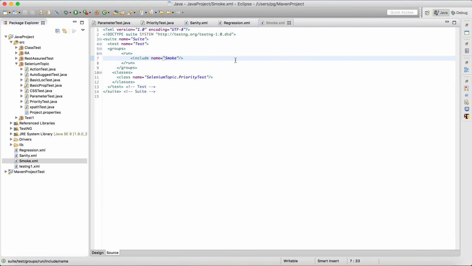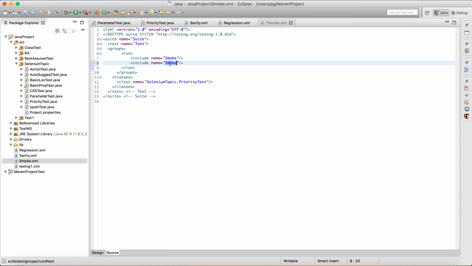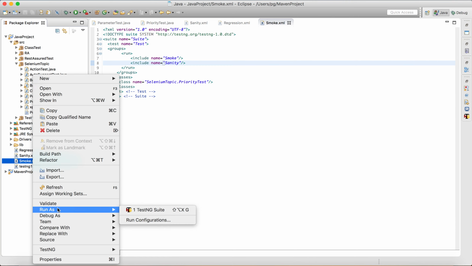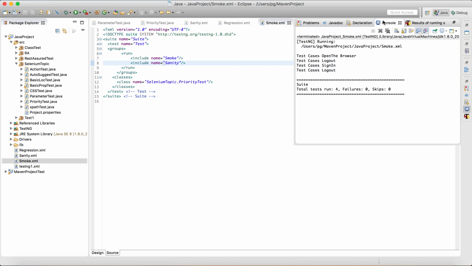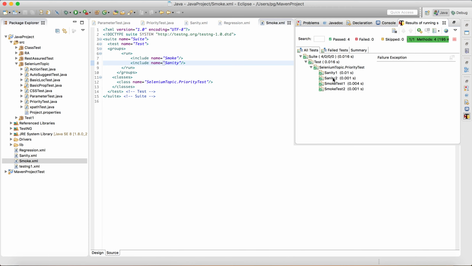Okay, now apart from this, suppose I want to run smoke also. You can play around here. Okay, I want smoke and sanity both, so I'll just include; I can give again include name equal to sanity. So again, if I run this file, you can name the file as per your wish, smoke and sanity both will run. If I go to results, the sanity is also running and smoke, because I have included smoke as well as sanity.